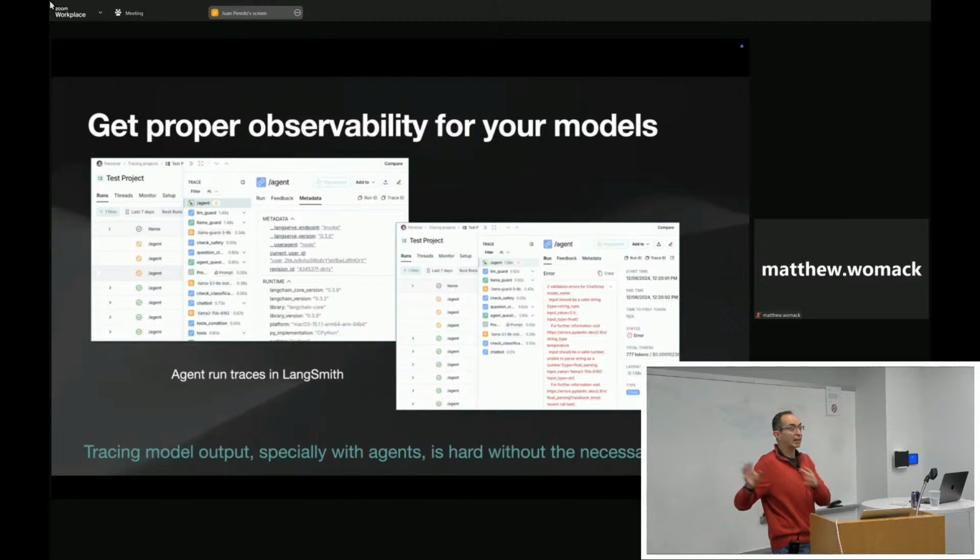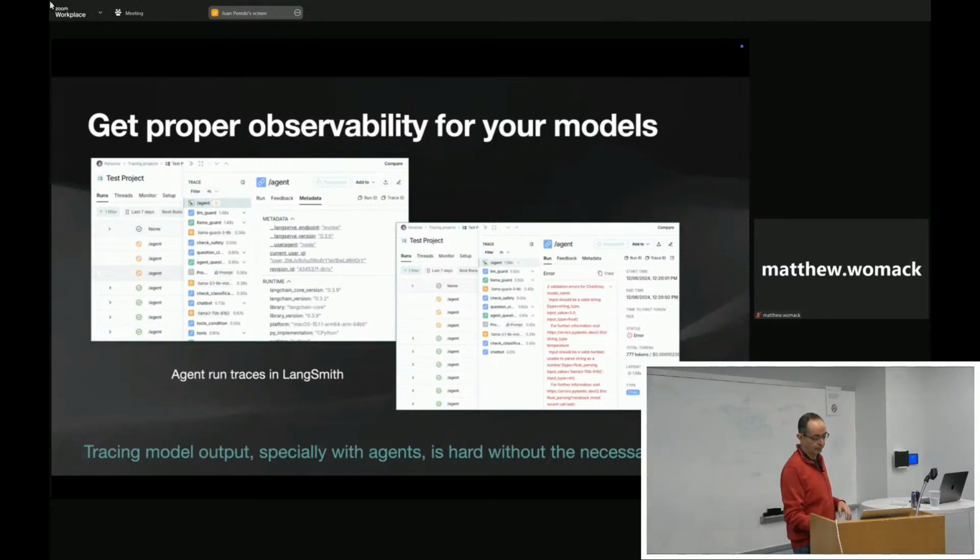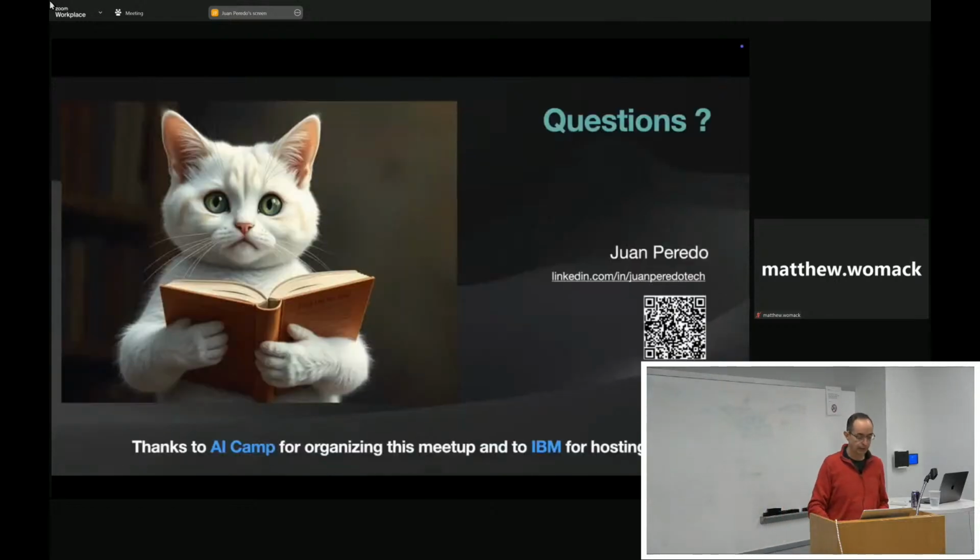If you don't have this kind of tooling, you can even build it yourself if you want to, but build it, because if you don't have it, it's going to be really, really hard to figure out what's going on. And with that, any questions?